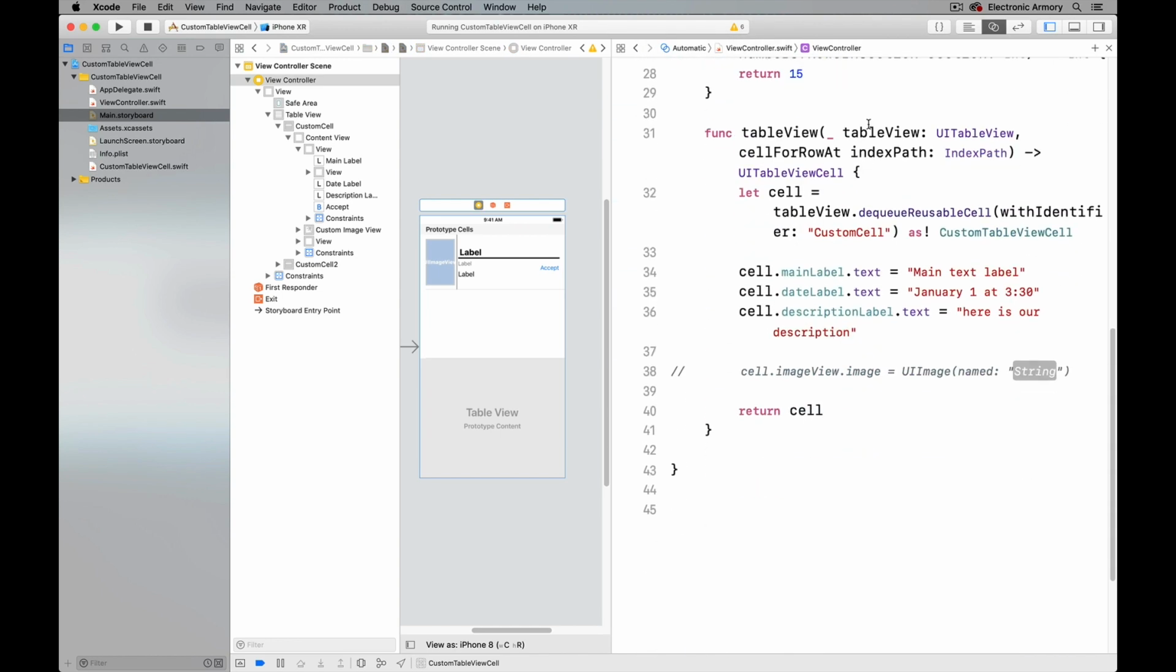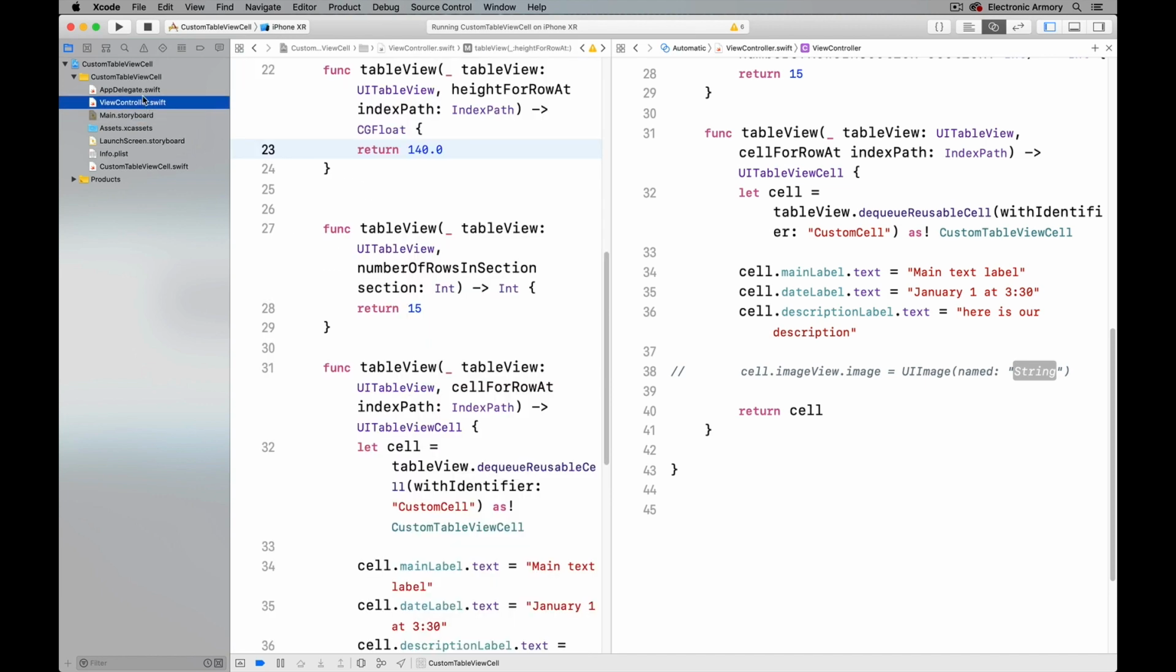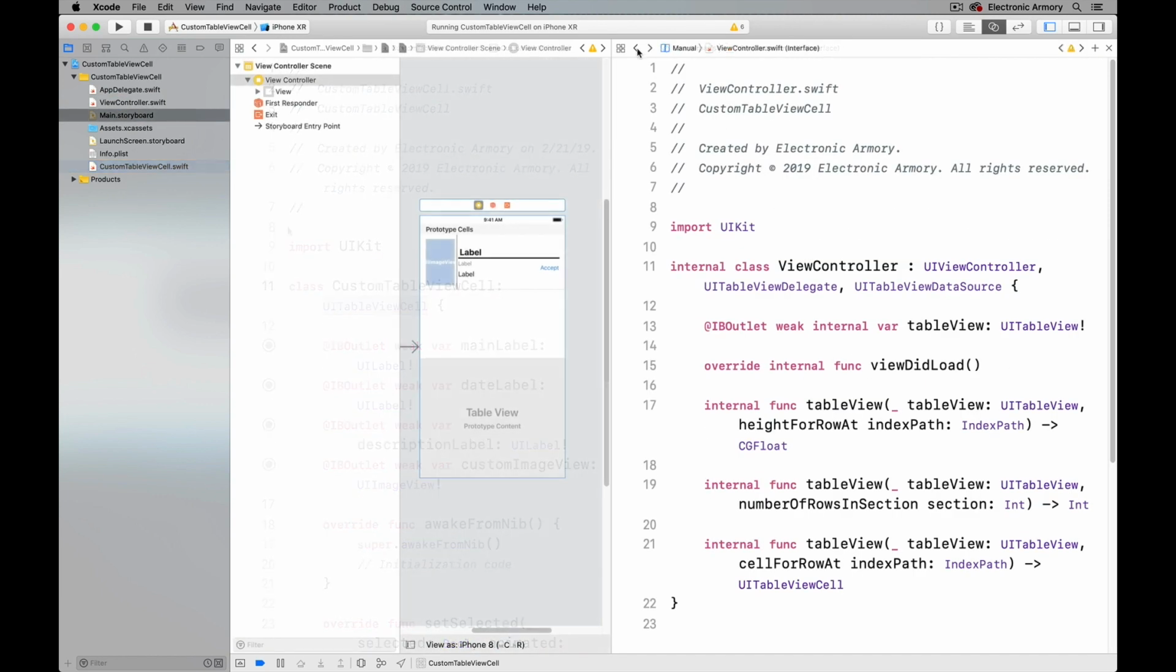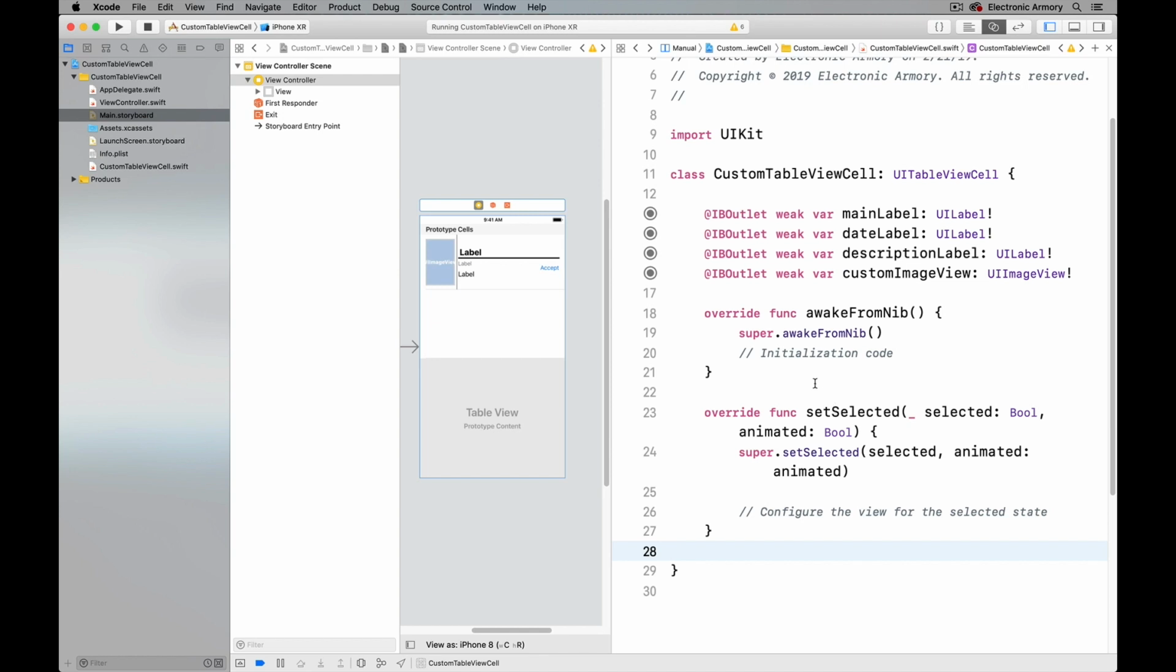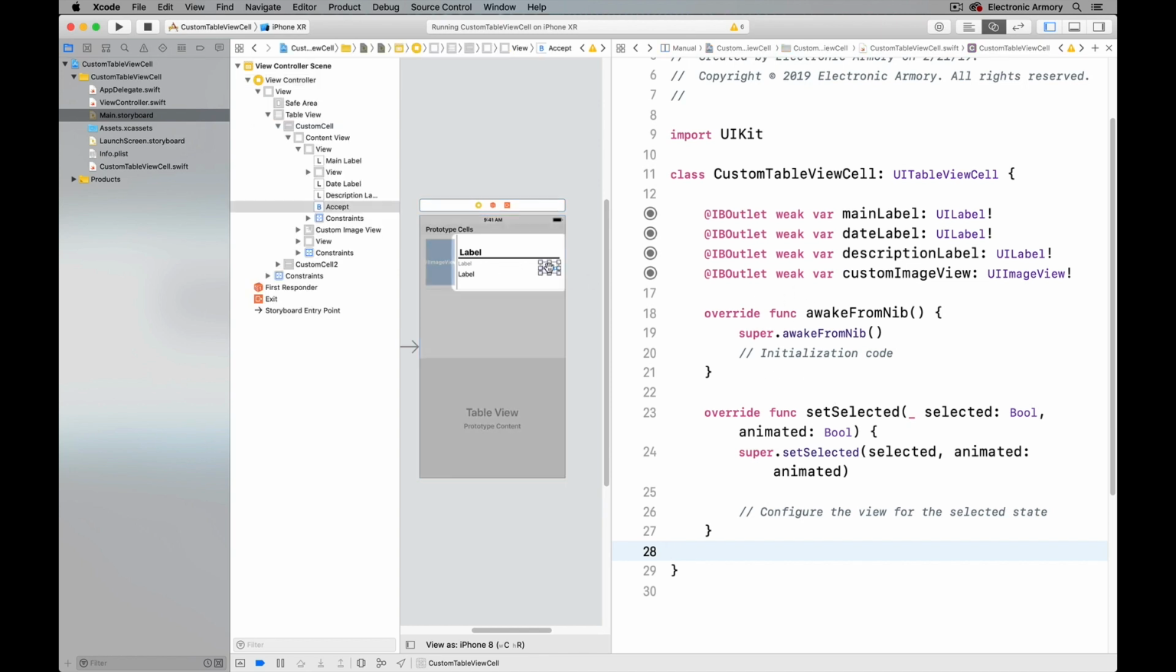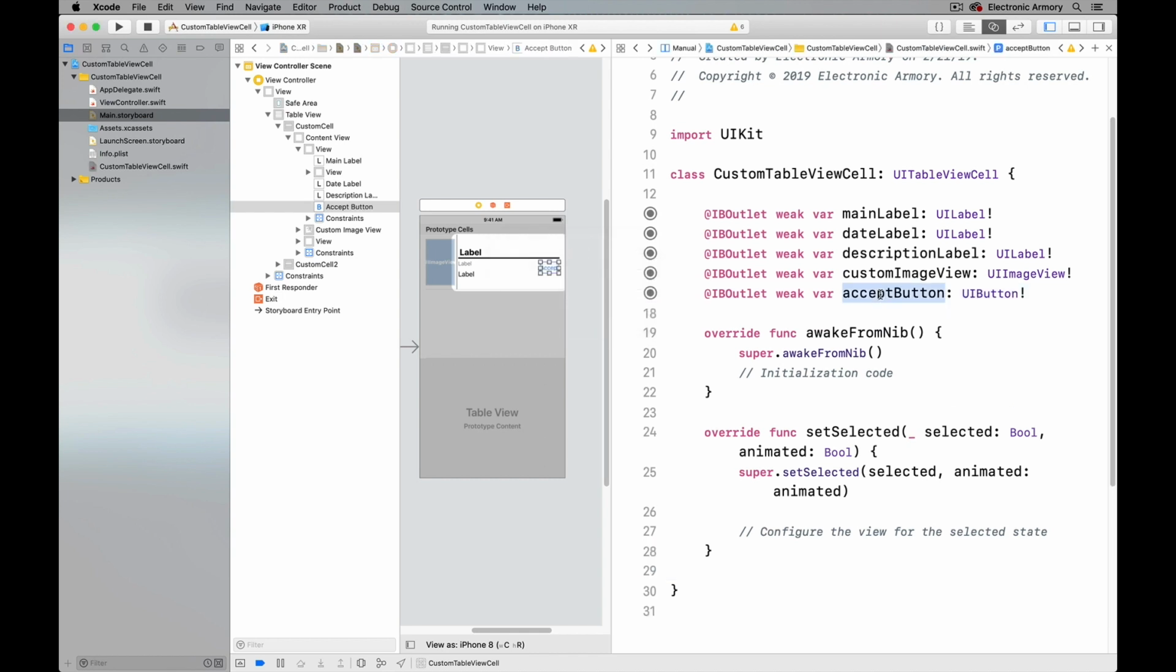Now, what I forgot to do, let's jump back real quick. Just hit the back button. Okay, and then we get back to here. I still need that reference to this button. Okay, so I'm calling this accept button. So we're going to use this when we set up each individual table row, because I need to know which button on which row you selected.